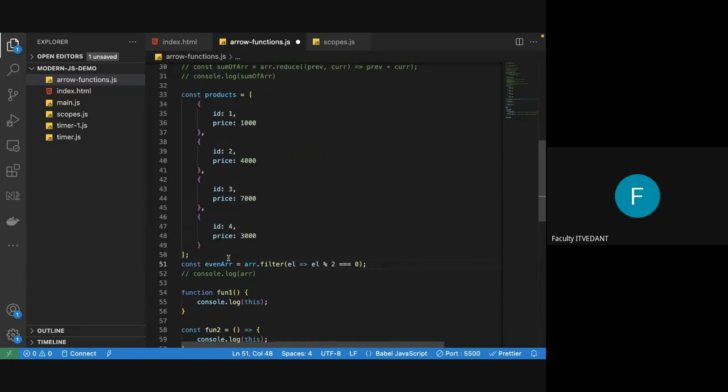Let's say I name it filtered array, and this is for products. I'm filtering on products. Now what condition do I have to write here? First of all, tell me what this element will be. Will it be the ID, the price, or the entire object? The entire object, because it's an array of objects, correct? So product dot price is greater than 2000, correct? That way you can get the filtered array.